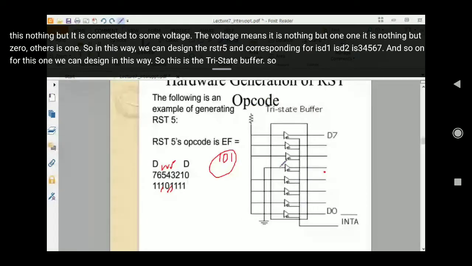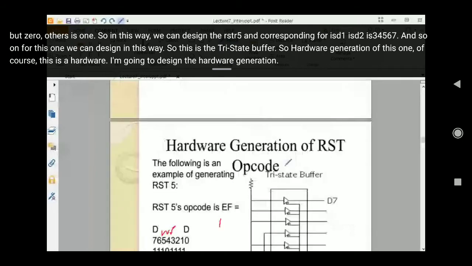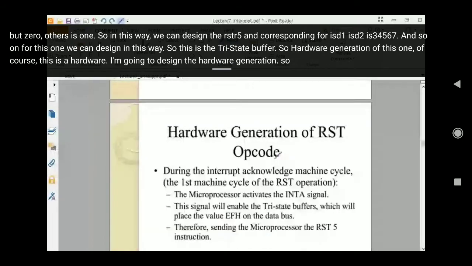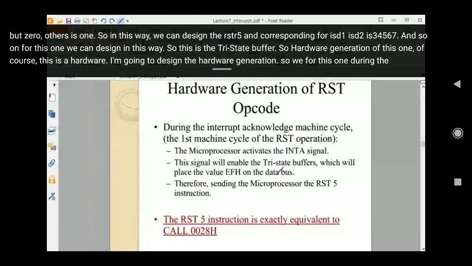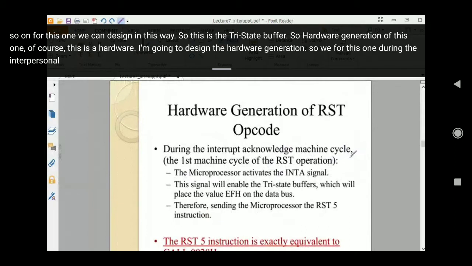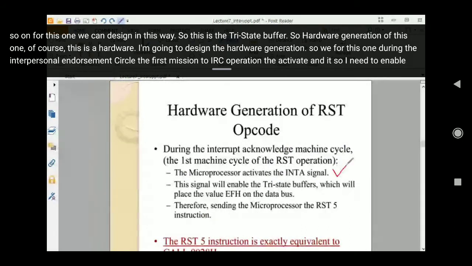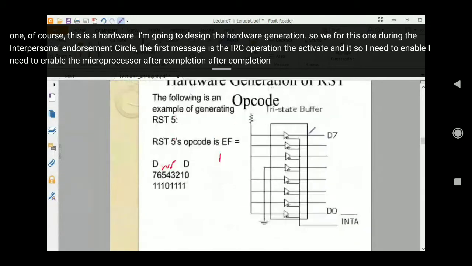So what is hardware generation of this? This is the hardware. I'm going to design the hardware generation. For this we are doing the interrupt acknowledgement cycle. The first message is the RST operation. Then activate the INTA. So I need to enable the microprocessor after completion of this RST.